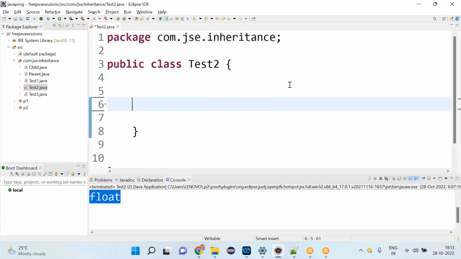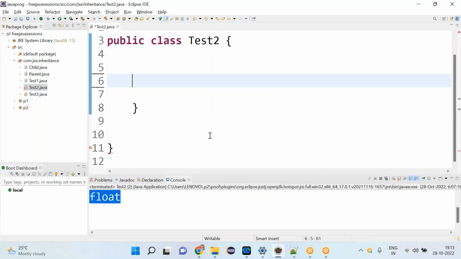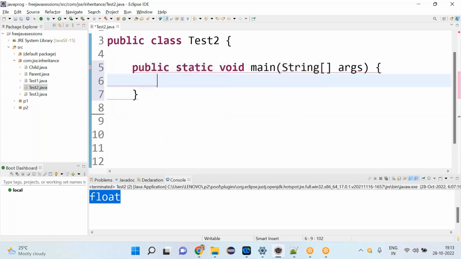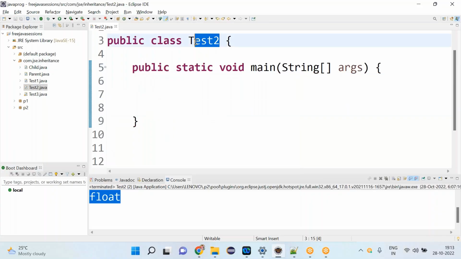Okay, see here. For example, this is my test2 class. Save it. Okay, now I define the main method. I have a test2 class, I have a main method.